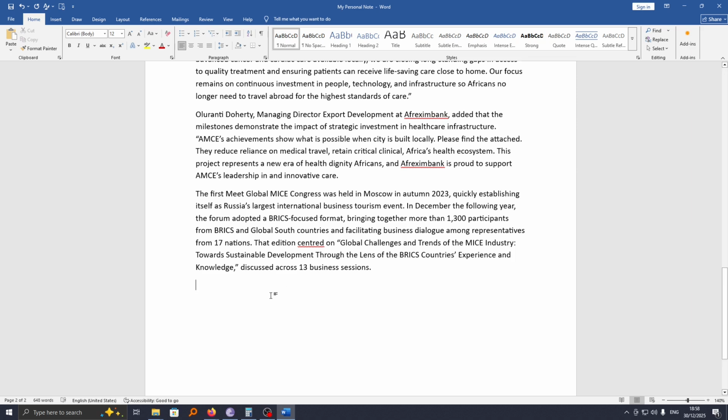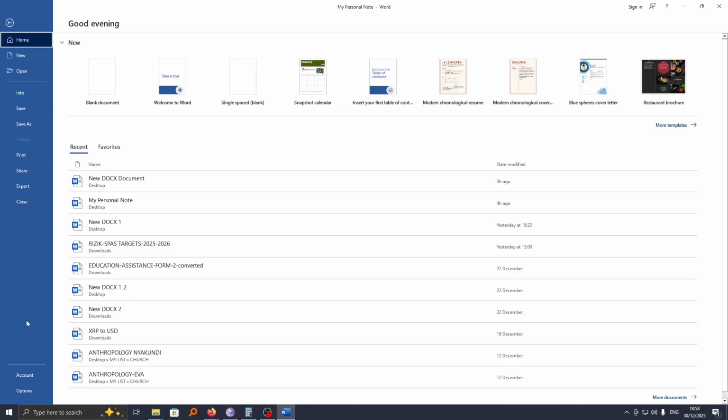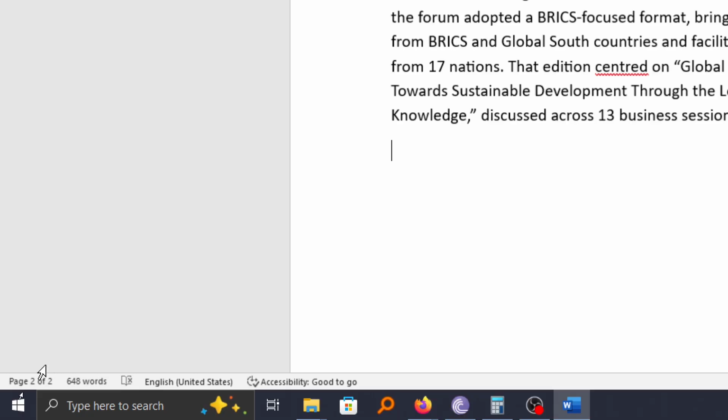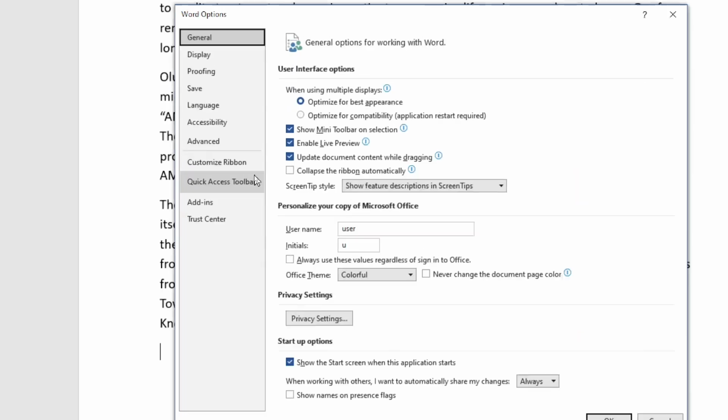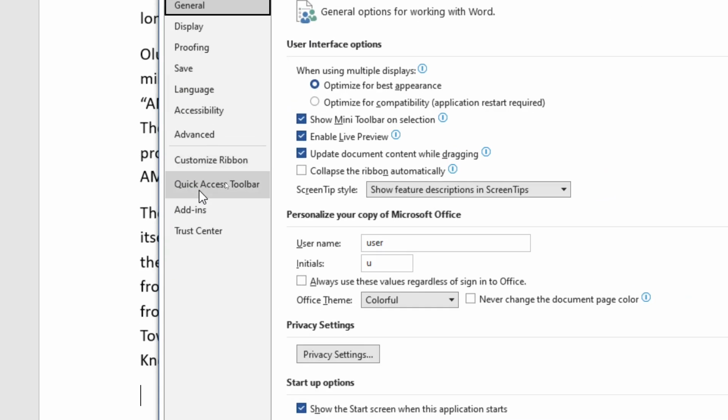Alright, so if you had added any quick access to help you navigate around Word and you wish to remove them, it's pretty simple. Just go ahead and click on File. And then from File, go ahead and click on Options. Now under Options, you should get this dialog. And from this, go ahead and choose Quick Access Toolbar.